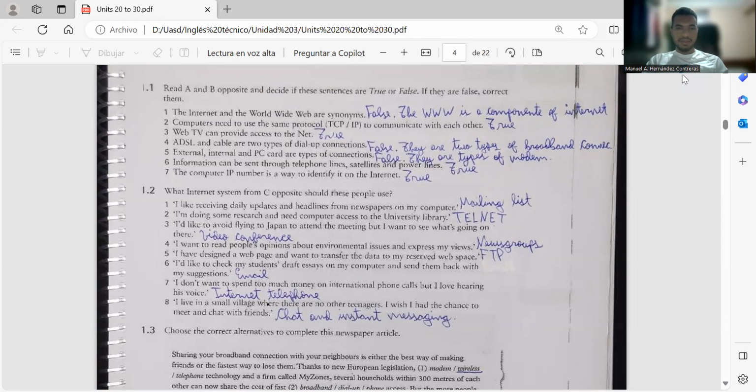I have designed a web page and want to transfer the data to my reserved web space. FTP. I like to check my student draft essays on my computer and send them back with my suggestions. Email. I don't want to spend too much money on international phone calls, but I love hearing his voice. Internet telephone. I live in a small village where there are no other teenagers. I wish I had the chance to meet and chat with friends. Chat and instant messaging.